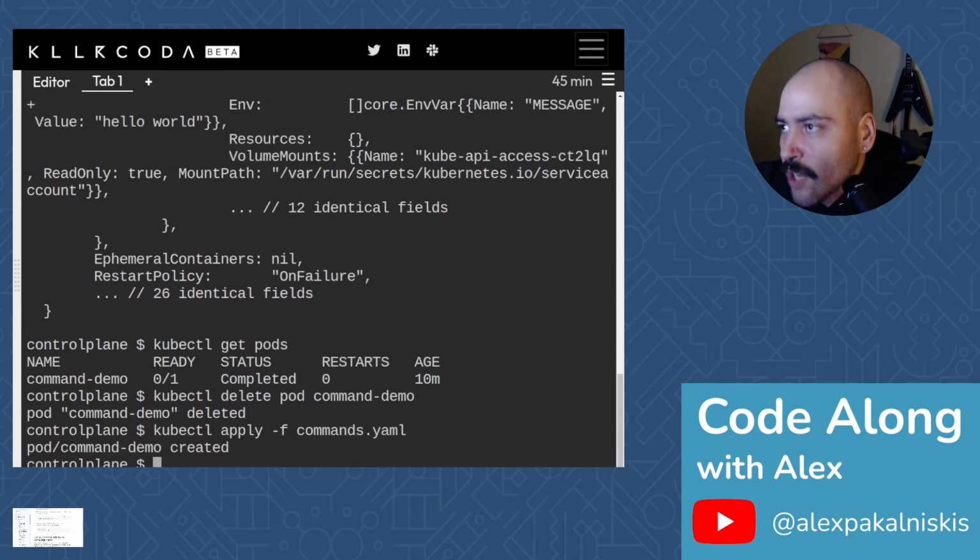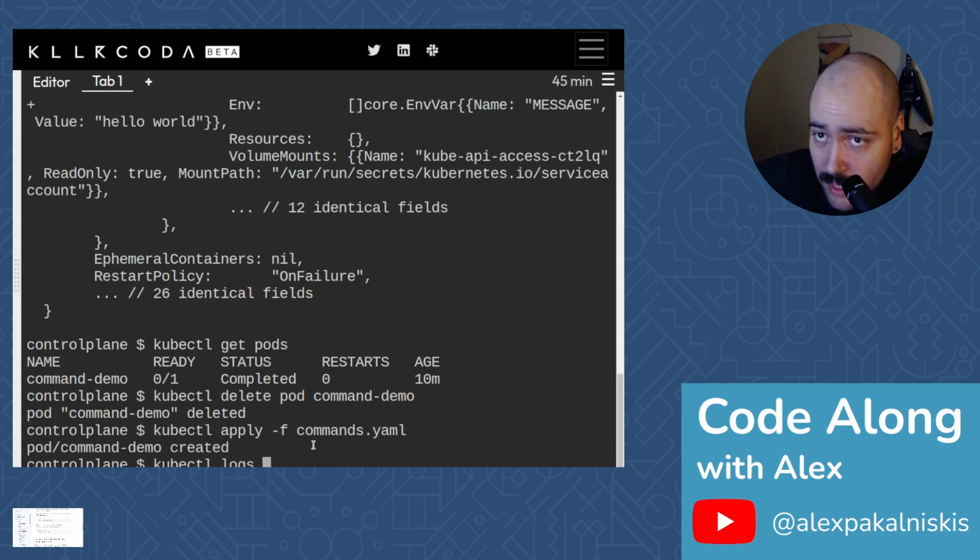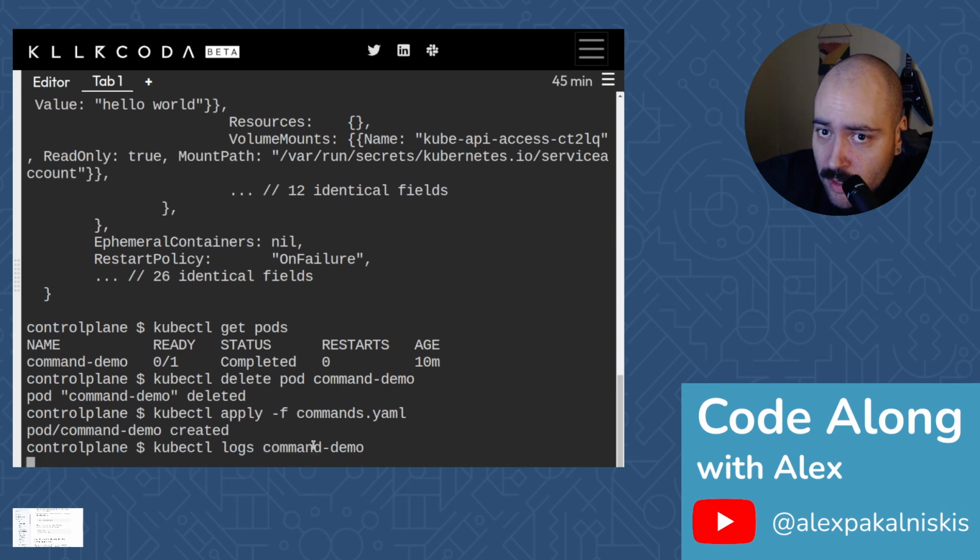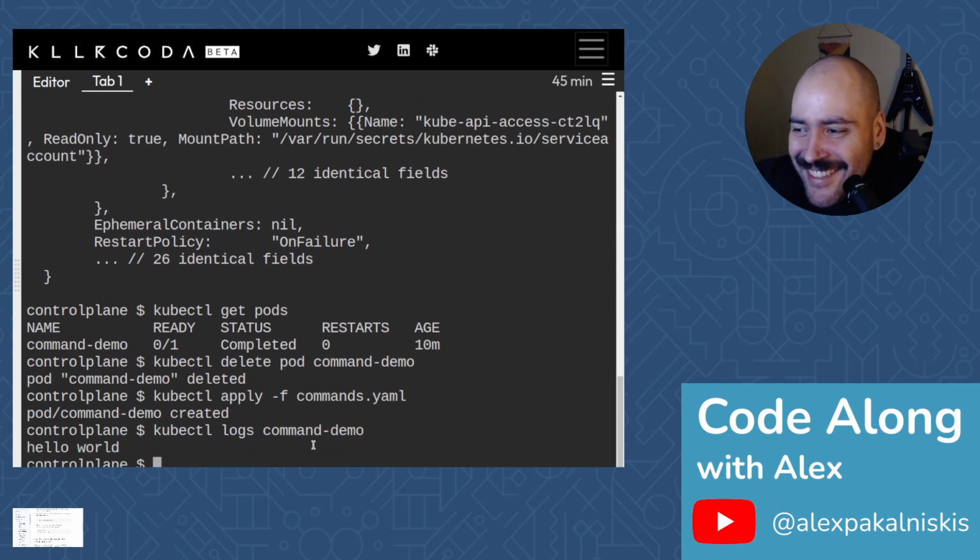Yes. Okay. Now let's view the logs for this command and see if it updated to print out hello world. Hey, sick. Okay, cool. We're tweaking YAML, y'all. We're getting deep.